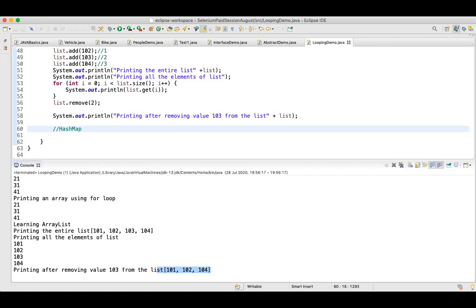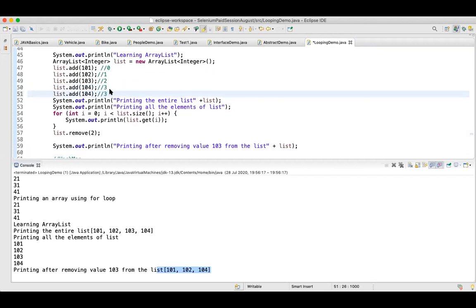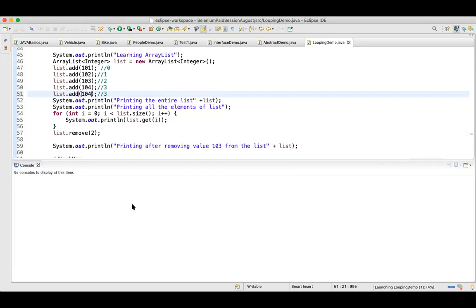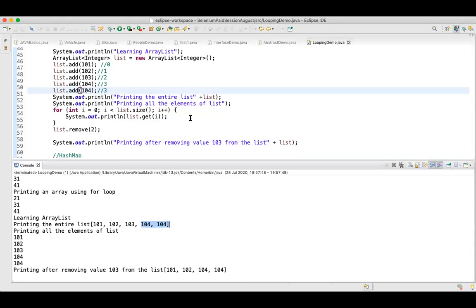It stores your value in key and value pairs, where your keys will be your unique indexes. Your keys should be unique, but you can have multiple values. Over here also, we can have multiple indexes, and I can have multiple values in an array list as well.